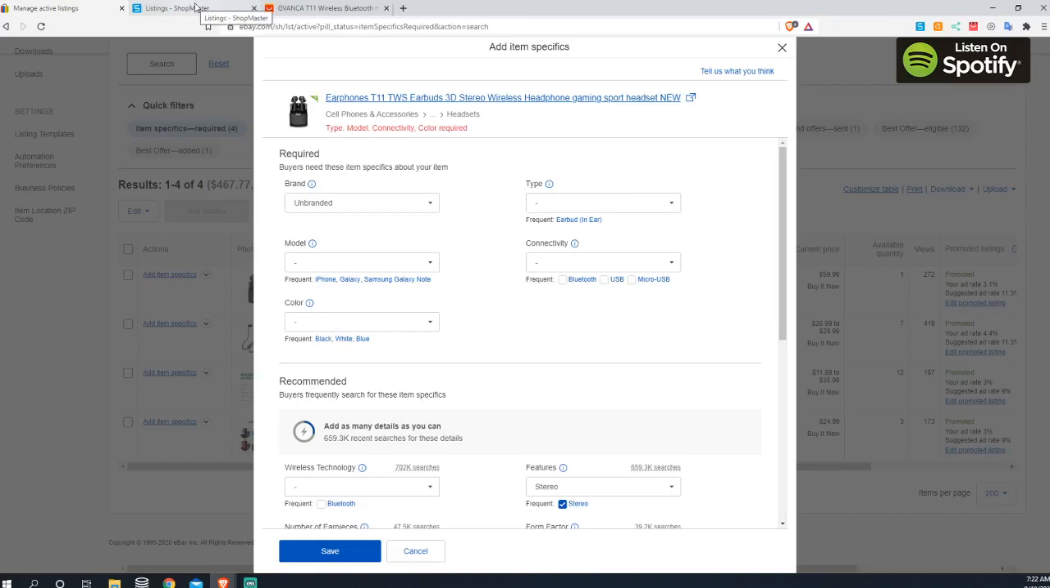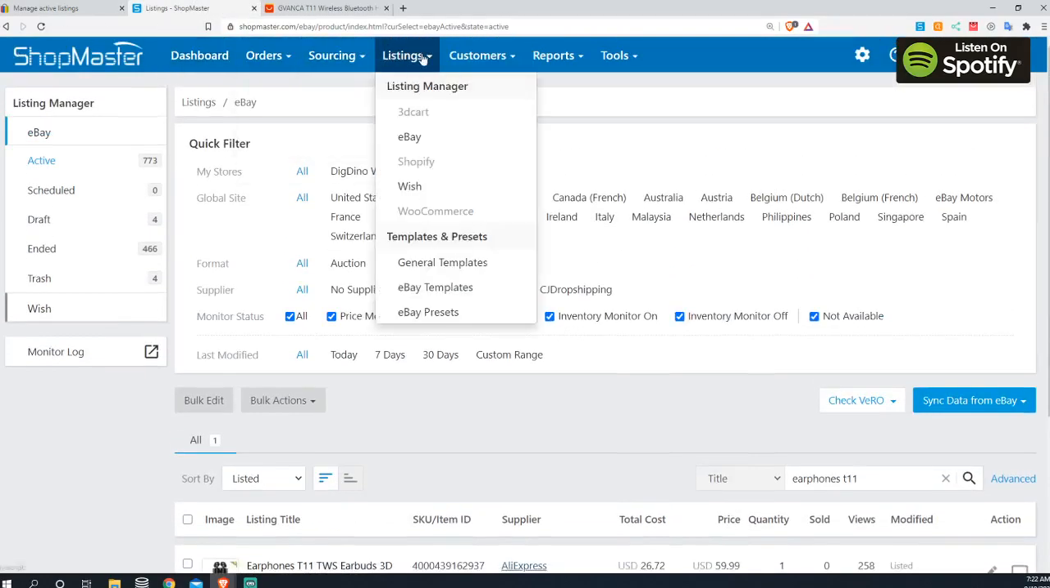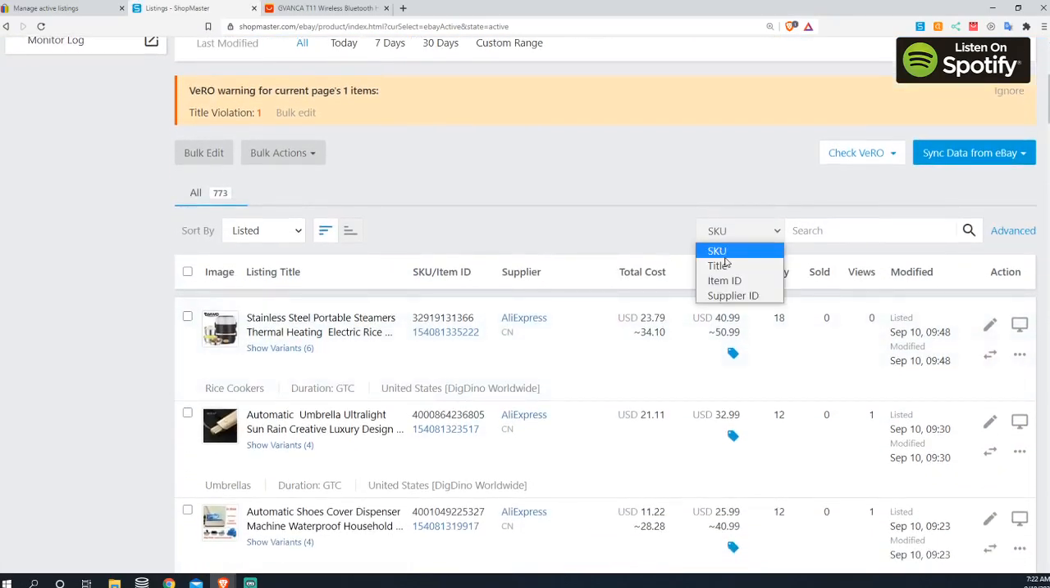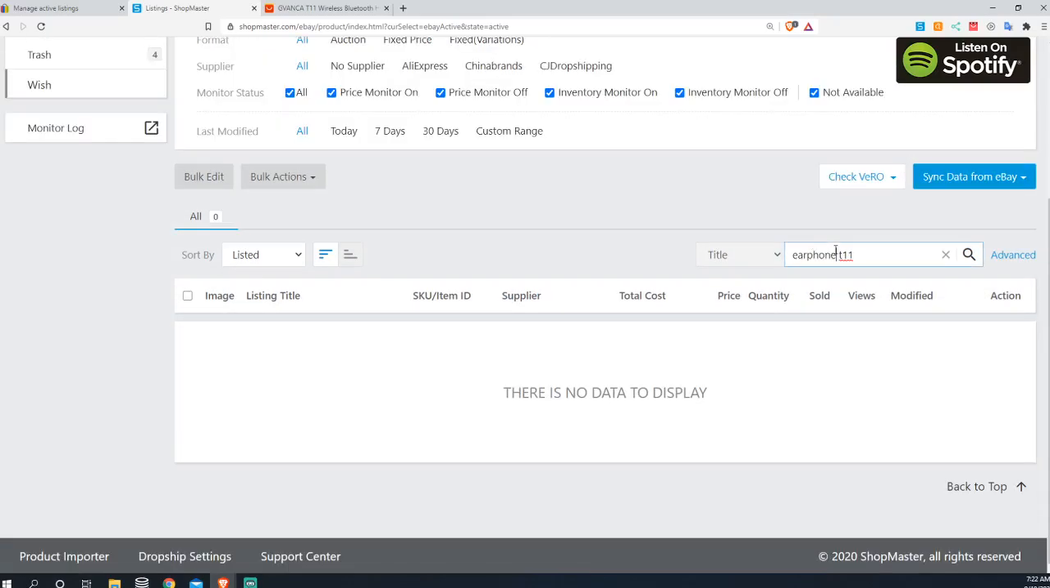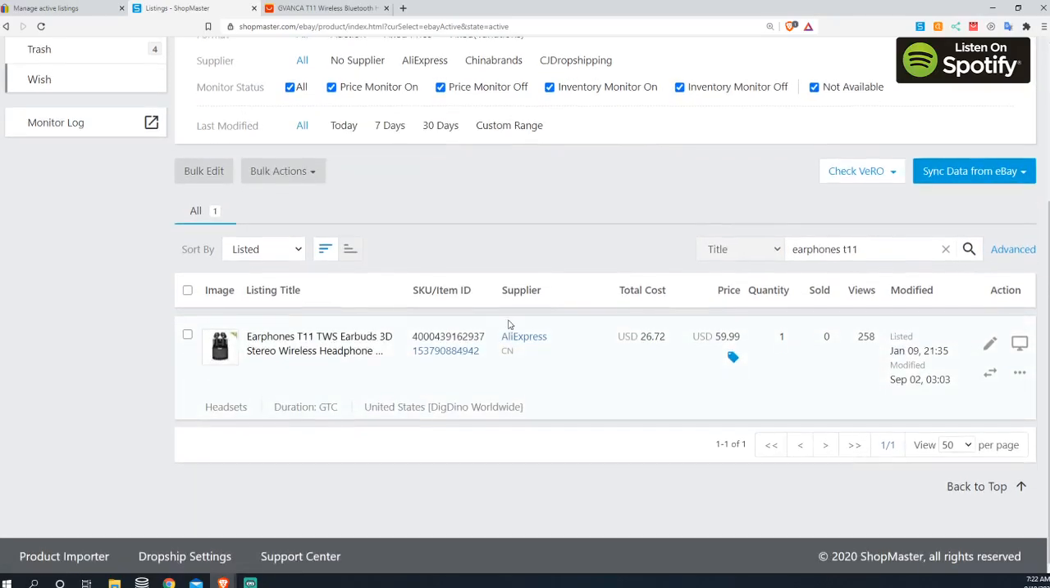We're going to go back to Shopmaster, and once you're in Shopmaster, you go to Listings and then eBay. And then once you're here, you're going to search by title, and then just type earphones T11, because that's just the beginning of the title that we had. Oh, earphones. Yeah, you have to be kind of accurate. So here's the item. You're going to click the link to the supplier.